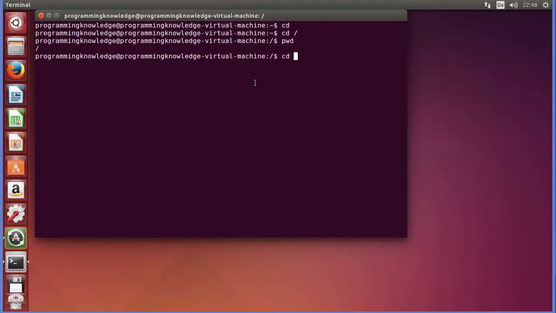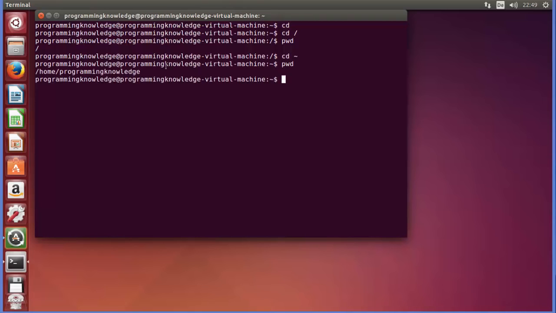Now once again, if you give cd and then this tilde symbol, this means your home directory. Home directory is nothing but your home slash username. So once again I give this command, and then the pwd command, and you can see we are now in our home directory. So this tilde can be used also with the cd command.